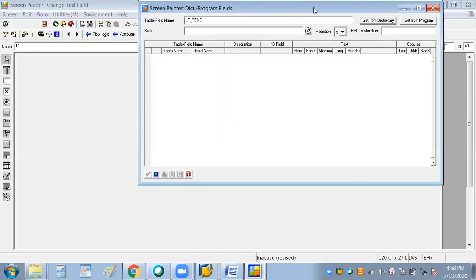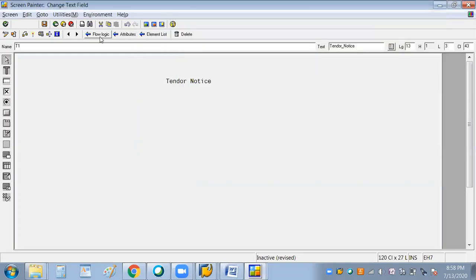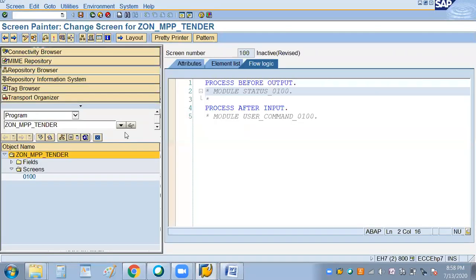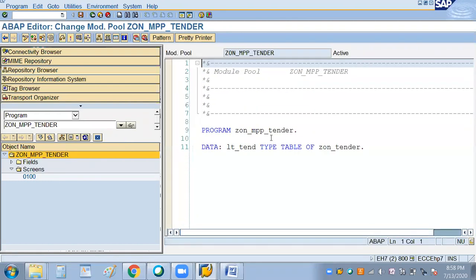It should not be in tabular format, right? Let me go back and come again. Just save it. Okay, I double click. I actually need the work area, not the internal table. Just close it. Okay, first activate this.